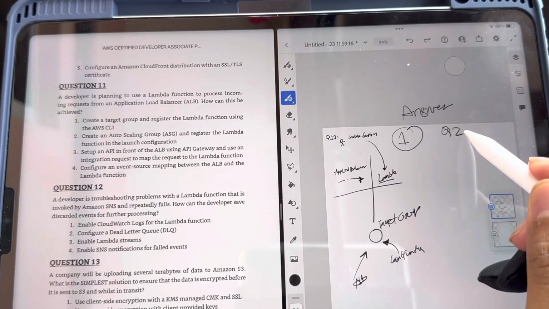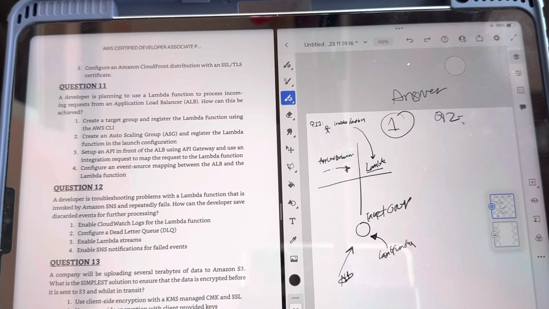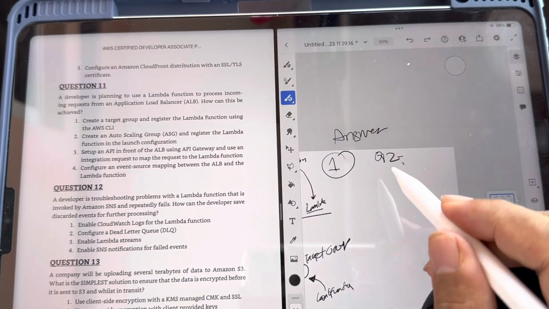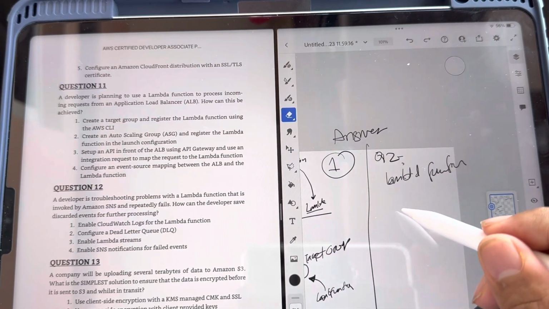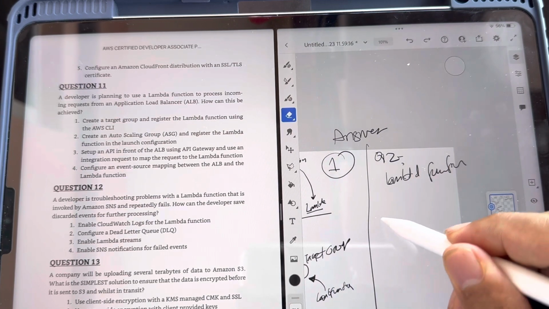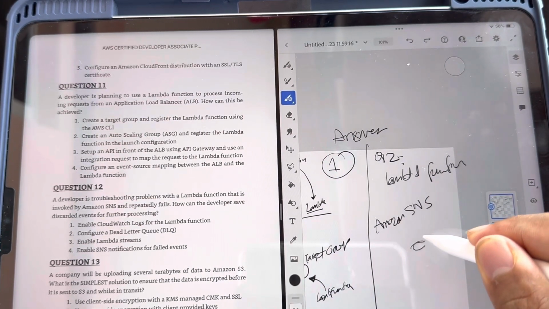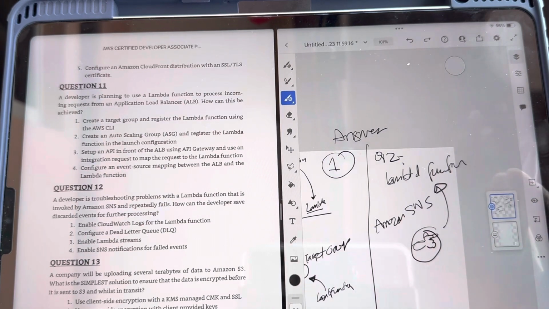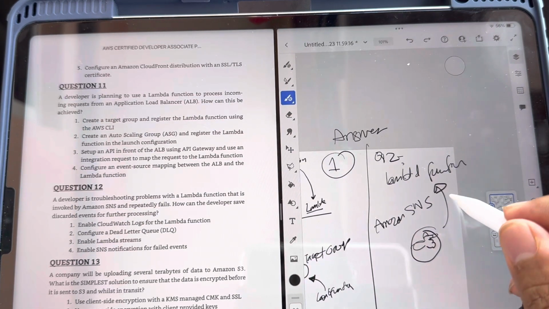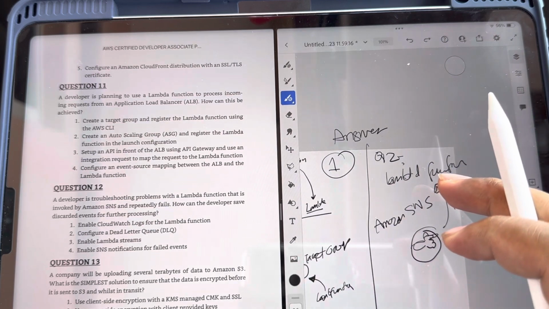Question number 12. A developer is troubleshooting problems with a Lambda function that is invoked by Amazon SNS. So there's a Lambda function that is invoked by SNS. So Amazon SNS pokes or invokes the Lambda function and it repeatedly fails. So it keeps on failing. How can the developer save discarded events for further processing?